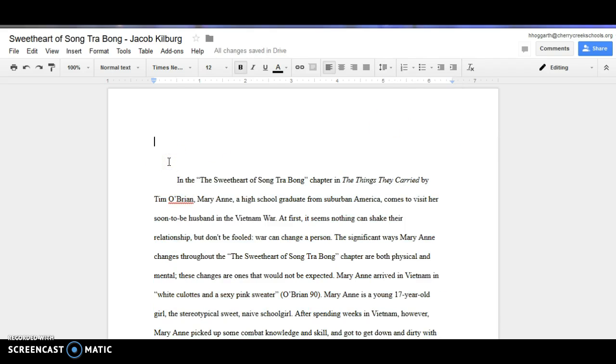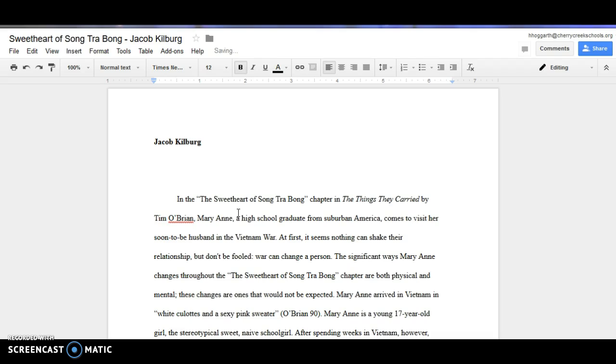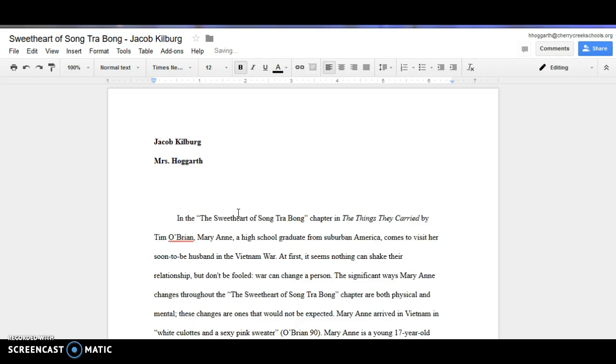So now we need to do our MLA style header and heading. So let's first do our heading. The first thing that happens is your first and last name. This is Jacob's essay, so he would write Jacob Kilberg, enter. Then it's the teacher's name, so in this case it's Mrs. Hogarth. Next thing is the name of the course, so for us that's CP English 10.